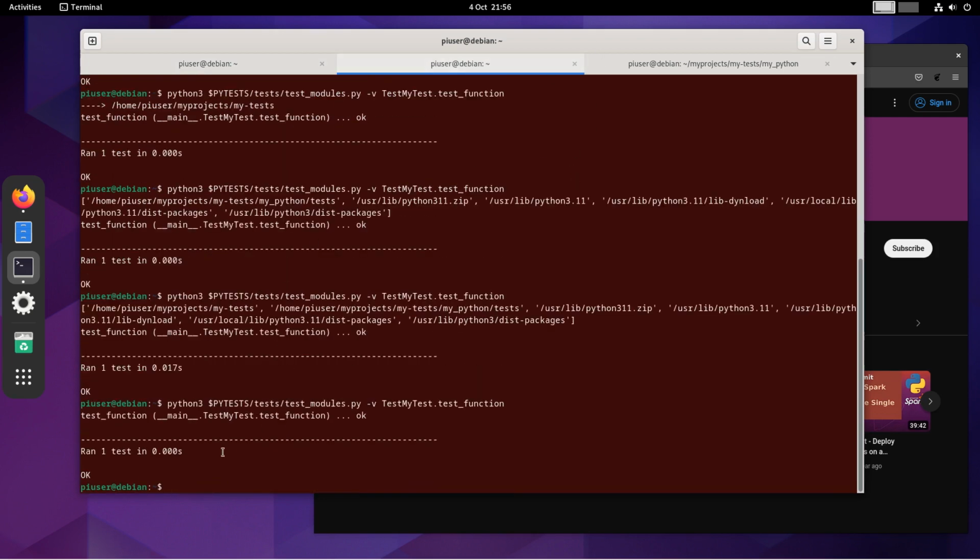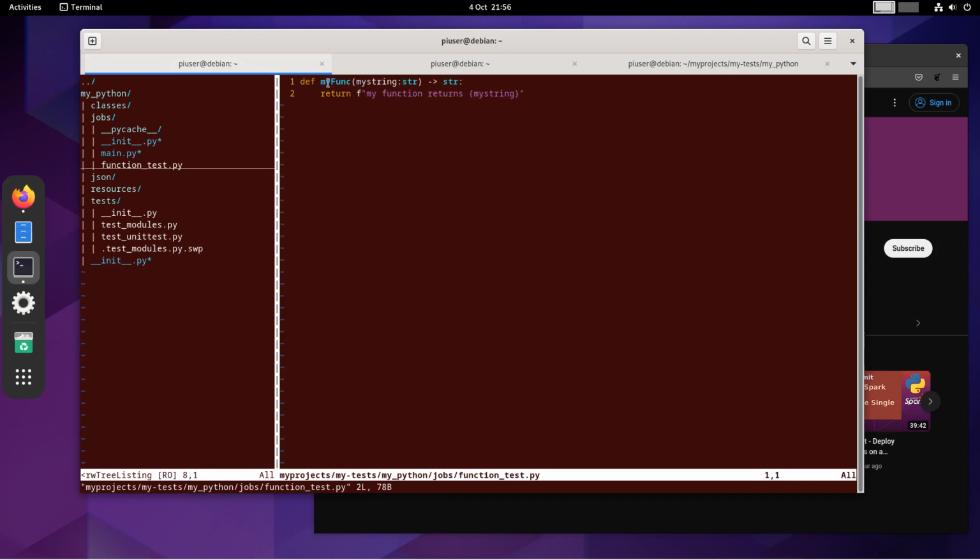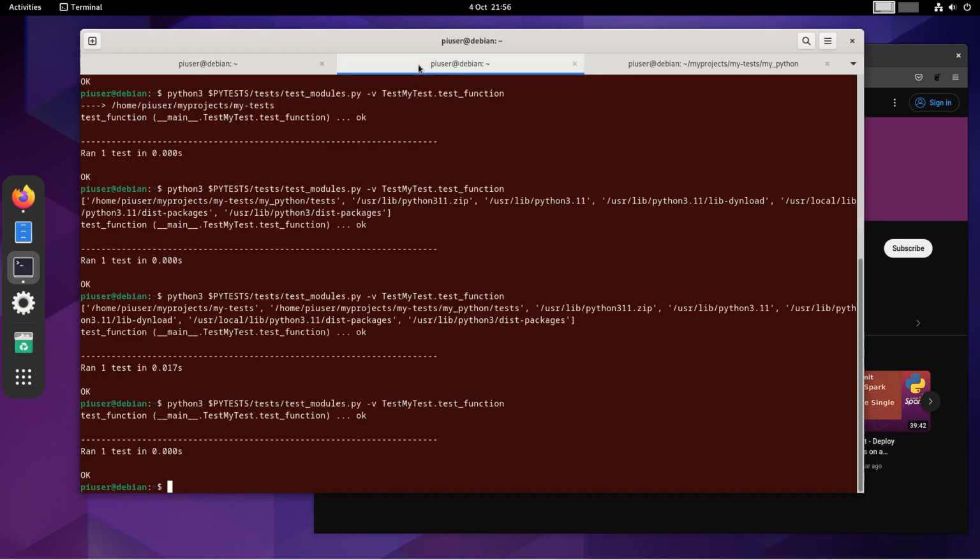It's imported. As you can see, we haven't got any errors, and what I'm going to do is import this function. Now the function is called myfunc, so let's import that, and it takes an argument which is my string, so we'll insert an argument into that.